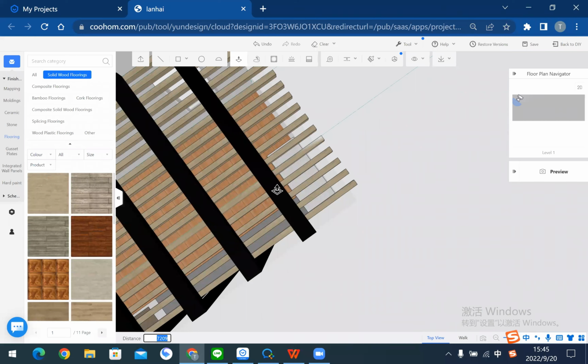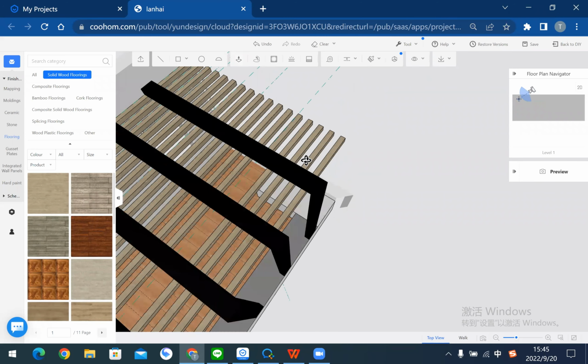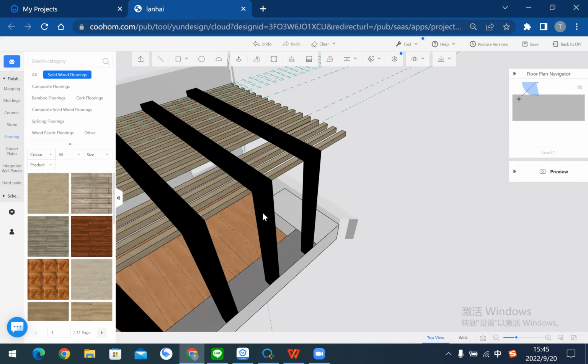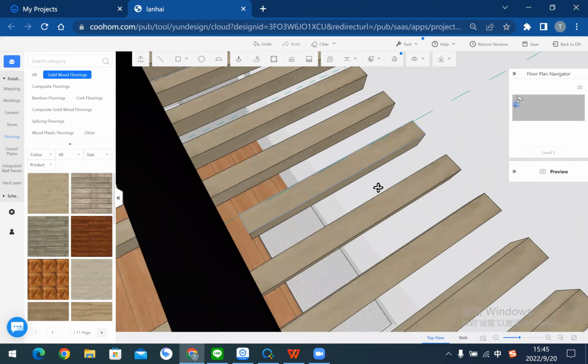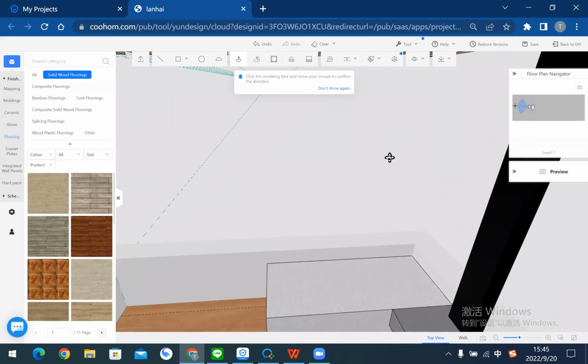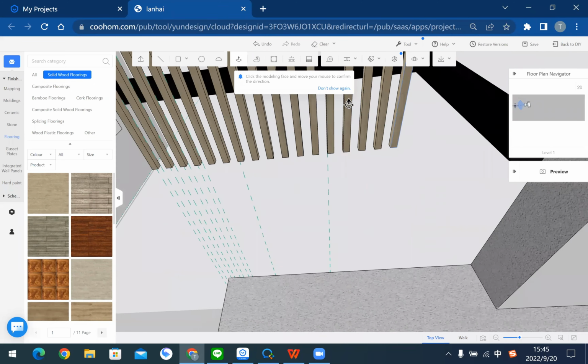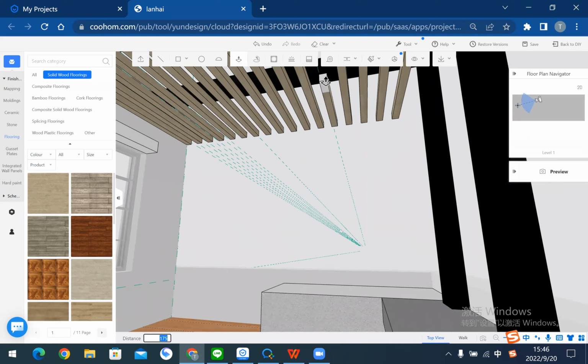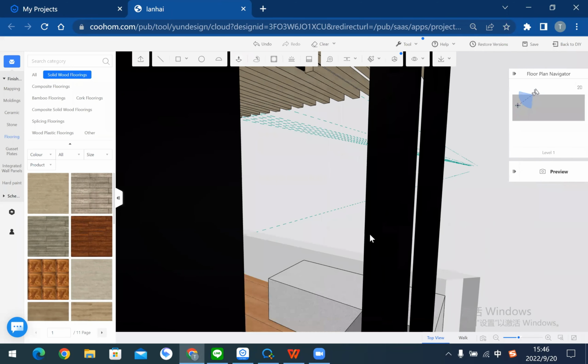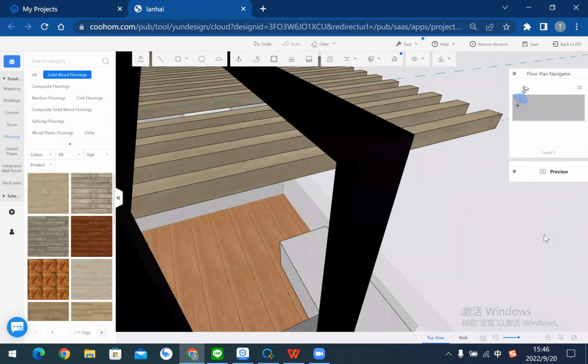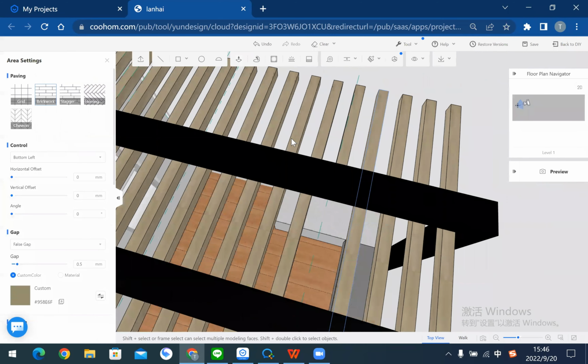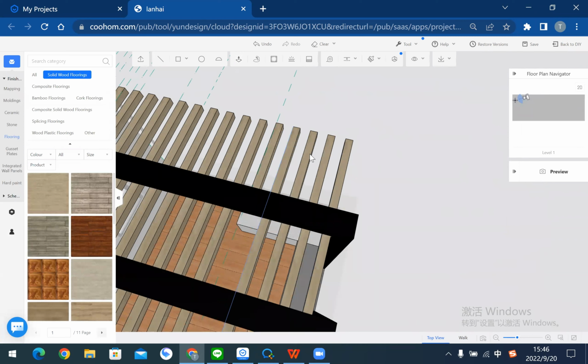For example, it can equal to 7,300. Yeah, maybe 7,300 is too many, so I need to push it more to the front. Okay, 175. Okay, just like this. Okay, and I delete the rest of the 4 areas. Delete.